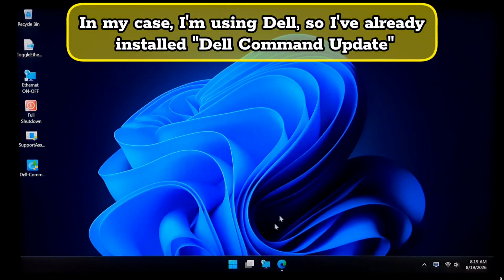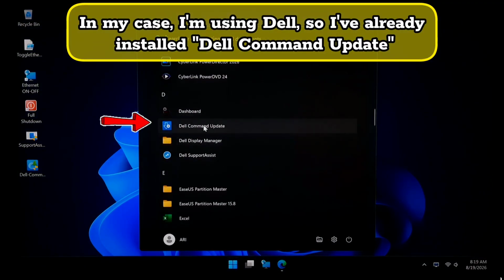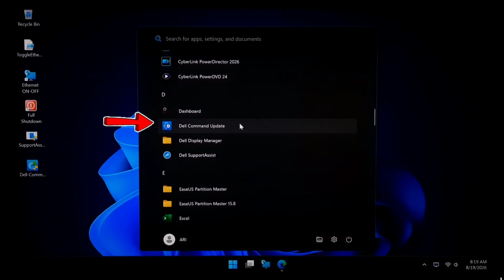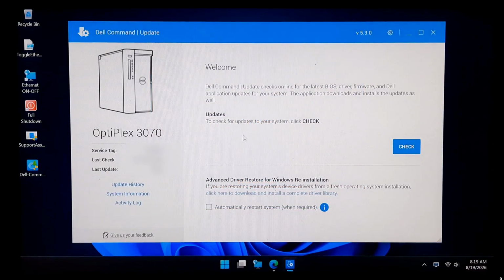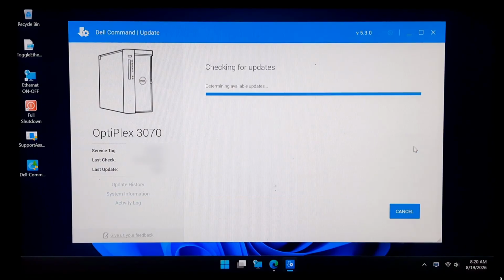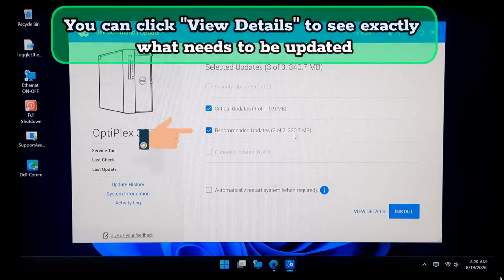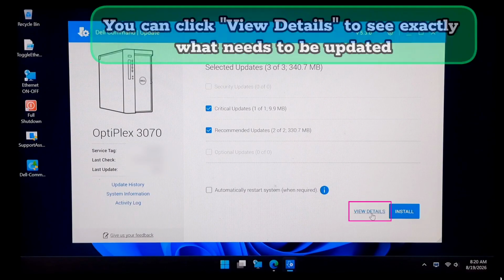In my case, I am using Dell, so I have already installed Dell Command Update. Now let's open it and see what updates are available. As you can see, the software has found 3 available updates, 1 critical update and 2 recommended updates. You can click View Details to see exactly what needs to be updated.